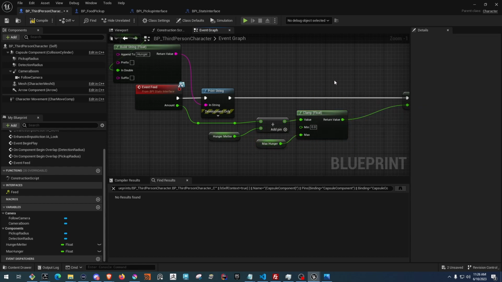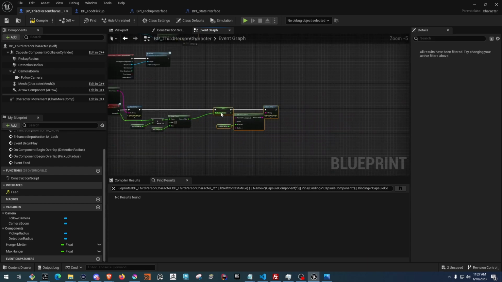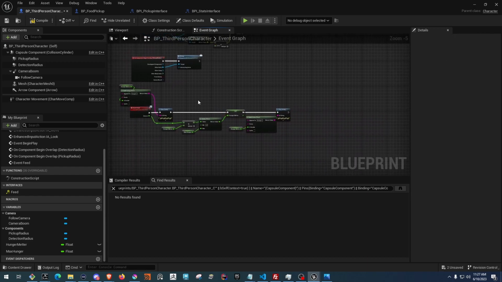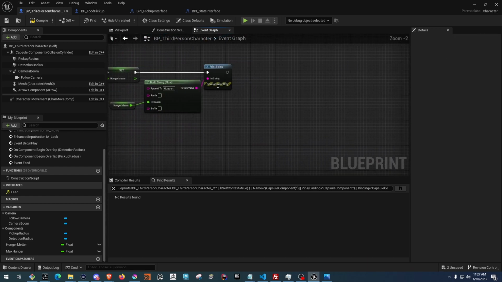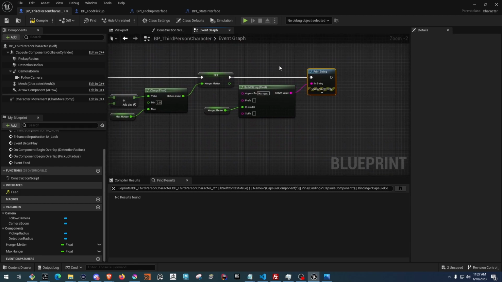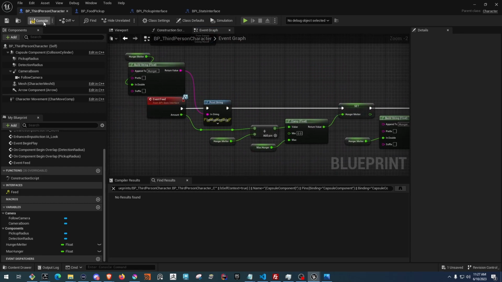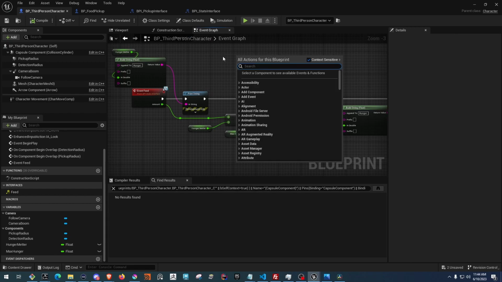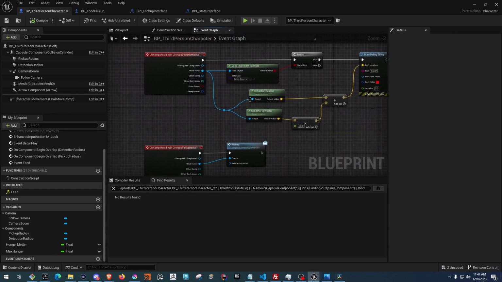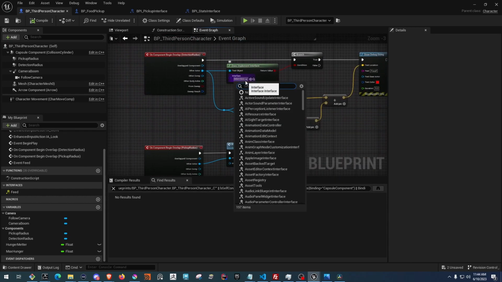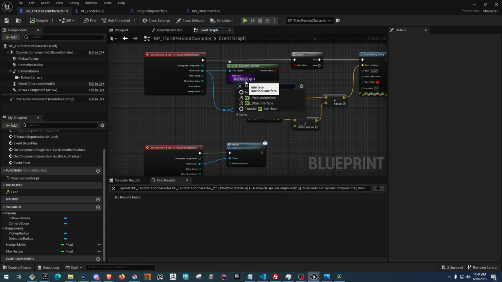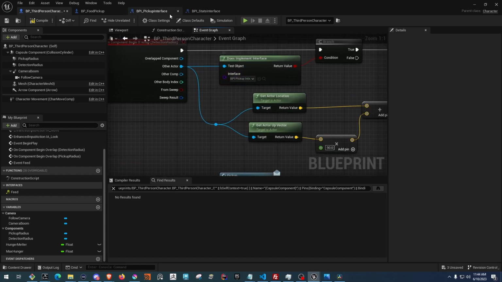Let's just rejigger this a little tiny bit so it's a little cleaner looking. Clean spaghetti is good spaghetti. There we go. Beautiful. Save, compile. All right, now let's go up and actually input the interface here. So BPI pickup interface. And this will just check to make sure that it implements the BPI pickup interface. We'll save and compile that.